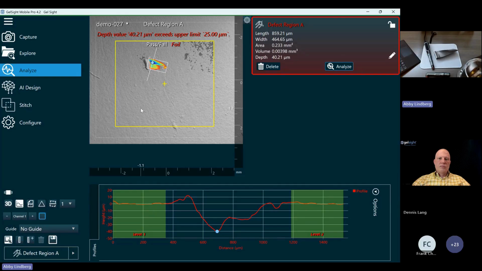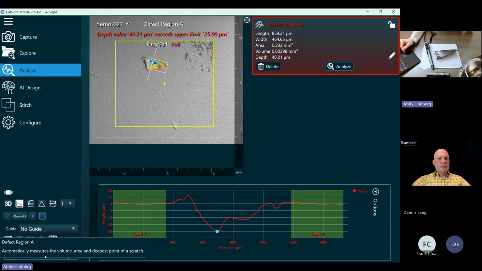All our profiles red, everything's red. It says depth value of 40 micron exceeds upper limit of 25 micron. So really big indicator of failure. This is outside of our tolerances. So for this, we still took the scan, we went to defect detection, we added it, and we saw our pass-fail criteria, and we saw our result.